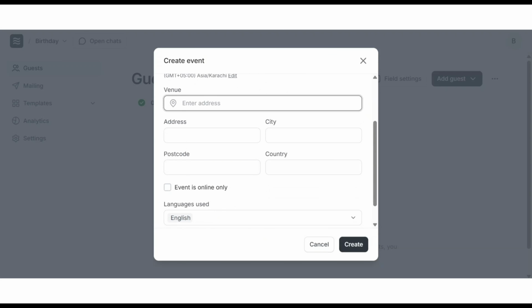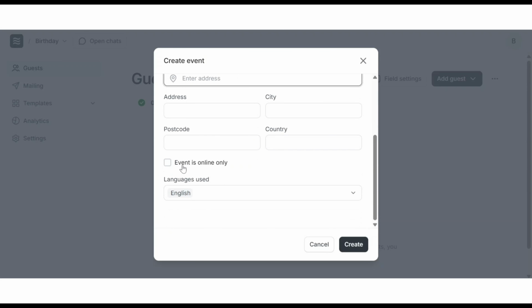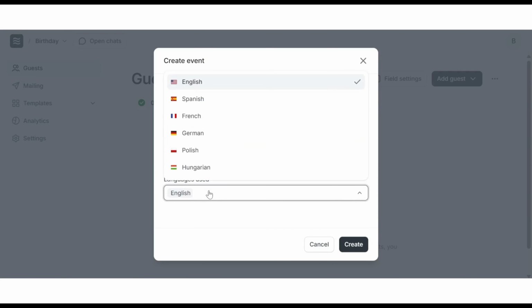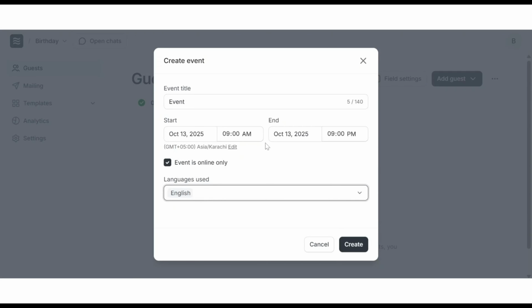And for virtual gatherings, there's a quick toggle to mark the event as online only. Finally, you can specify the language used for your event, making it clear and accessible to international participants. Once you're done, hit create and your event is instantly ready to be customized, shared, and managed without the clutter or confusion traditional planning tools bring. So that was the creating an event feature.